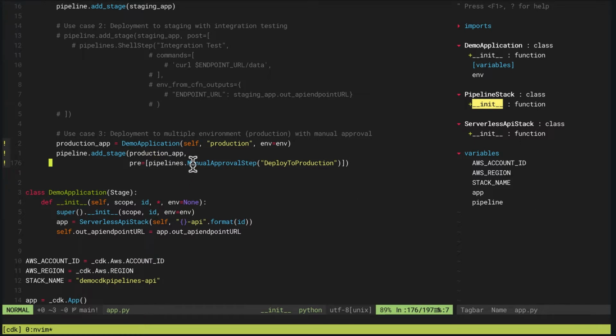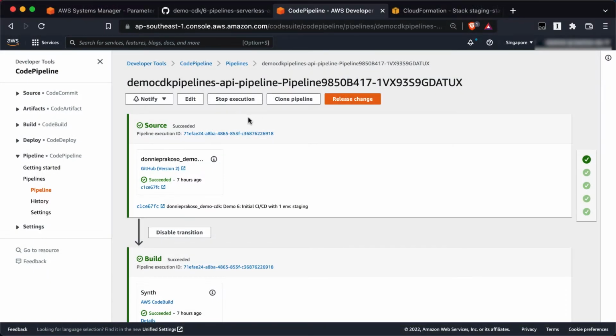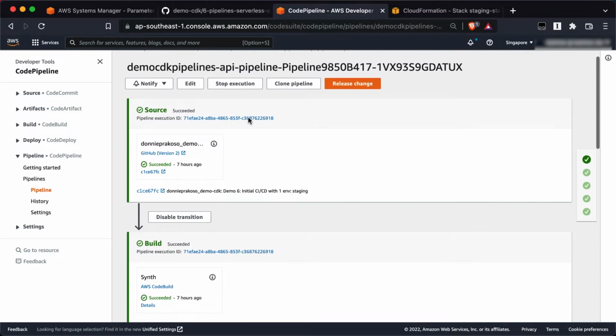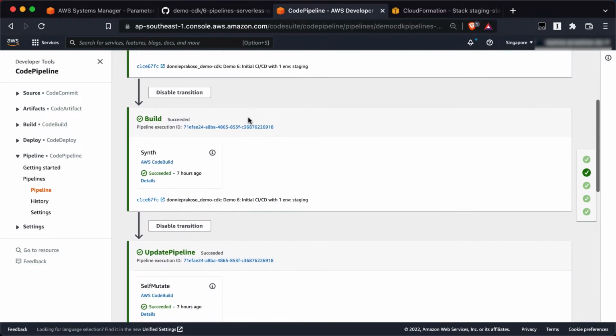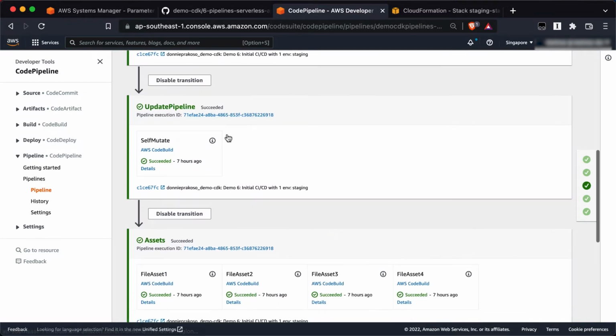Before we proceed, I'd like to share with you one of the features that I mentioned in the previous demo, and that is called self-mutate. Let's switch to the pipeline in the CodePipeline dashboard so I can explain clearly. After the build stage, here we have the update pipeline stage. In this stage, we have a CodeBuild project to perform operations for our CDK app to self-mutate.